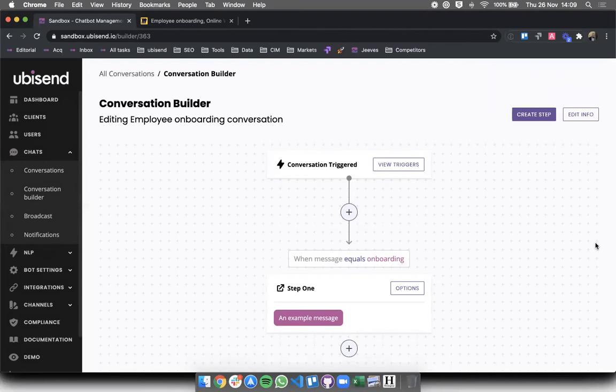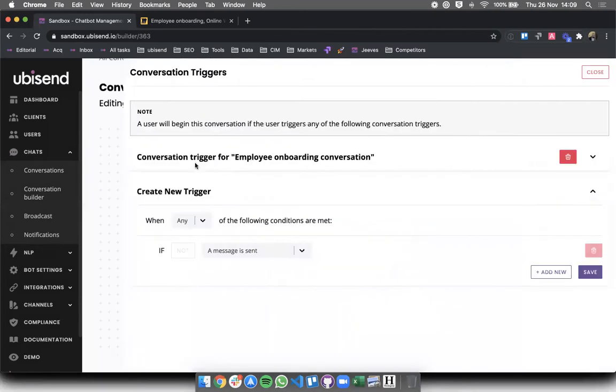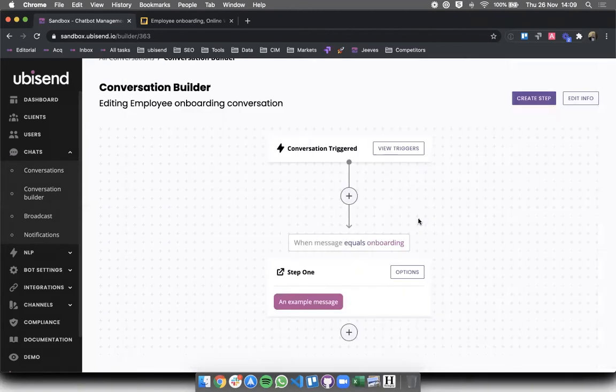Okay, cool. So the conversation is now created. Quick overview of what we're seeing here. We have the trigger at the very top, which is what we've just set on the previous page. So message equals onboarding. That's the trigger. This is repeated here just for ease of usage. And then there's a very first message that is pre-built in here. It says it's just an example message, so we are going to have to edit that and make it better.